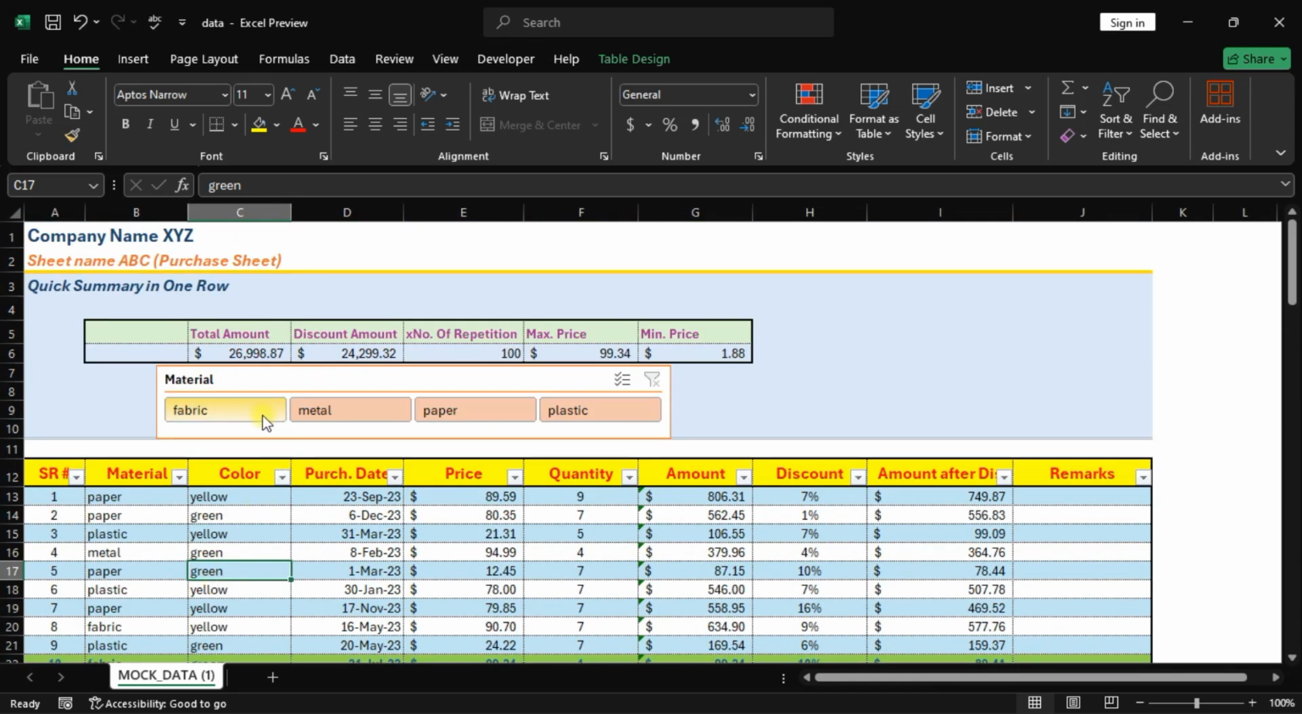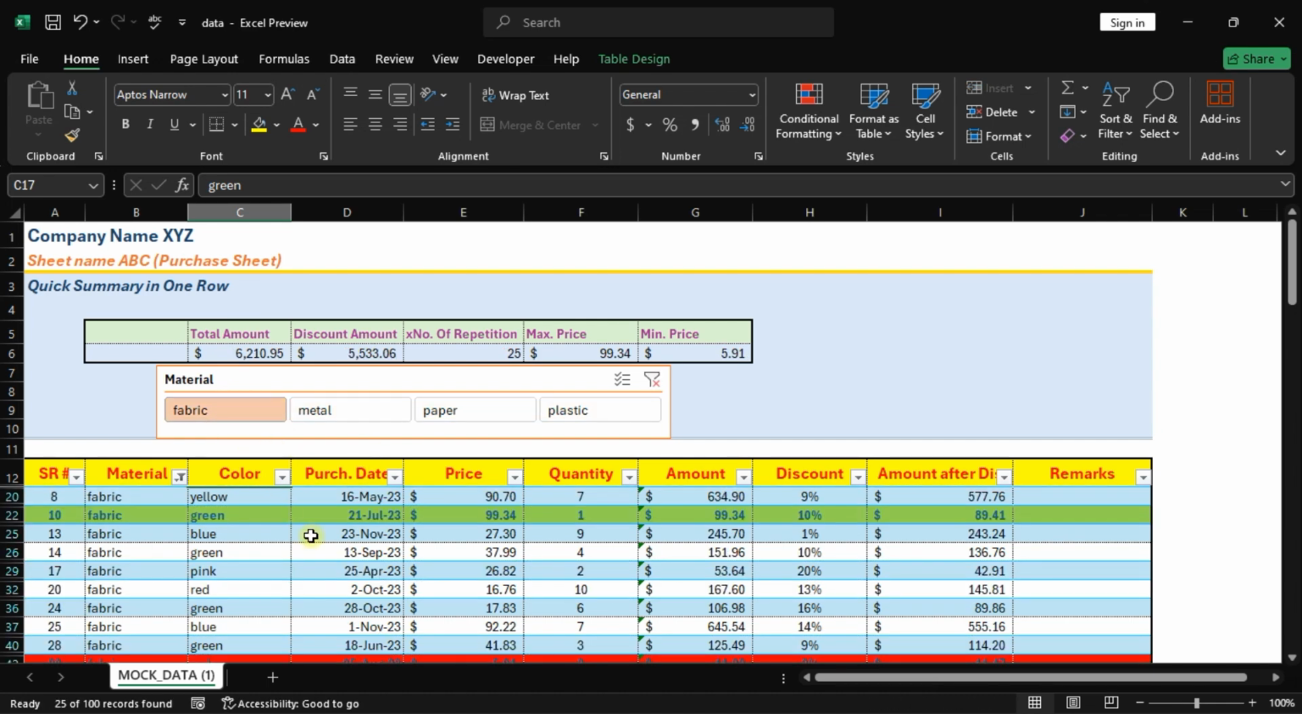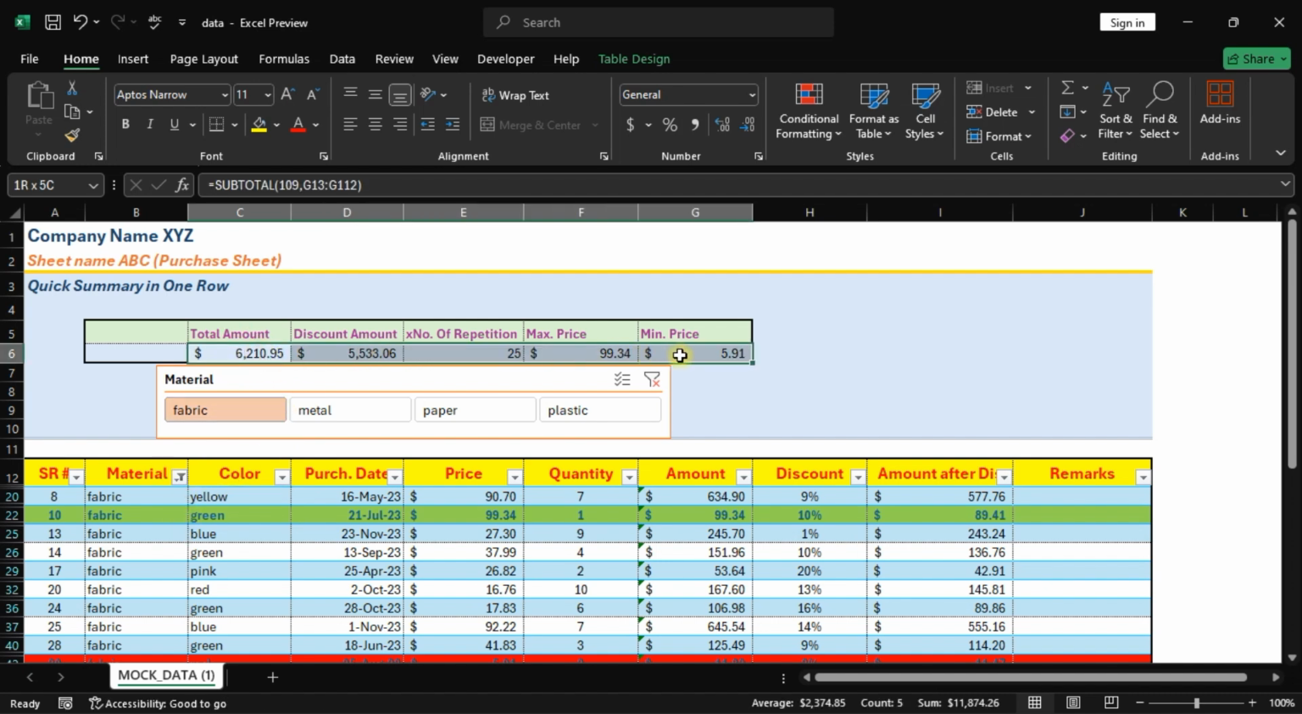So in this way you can simply create your summary sheet by applying filters with a simple one click. In one click you will get your filtered values and your designed values accordingly.